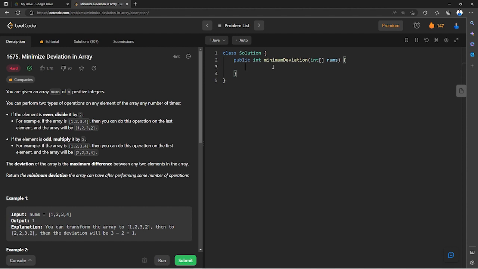So first of all, we have to maintain a priority queue. I'm going to say PriorityQueue of Integer, and let's name it maxHeap, and it is going to be a new PriorityQueue of Integer. Here we have to use a max heap, right? So we can say Collections.reverseOrder(). Now this is going to give a max heap, right?